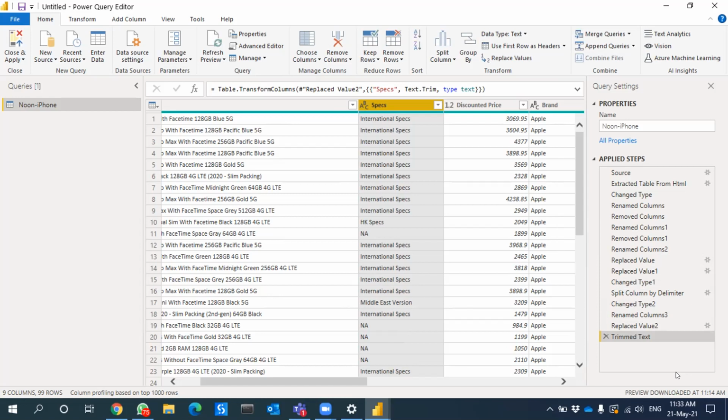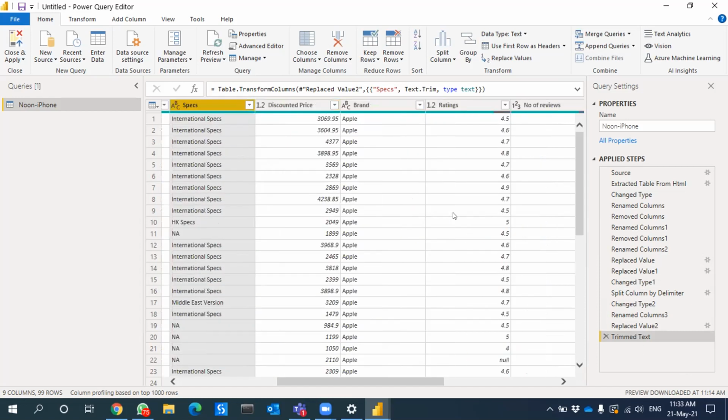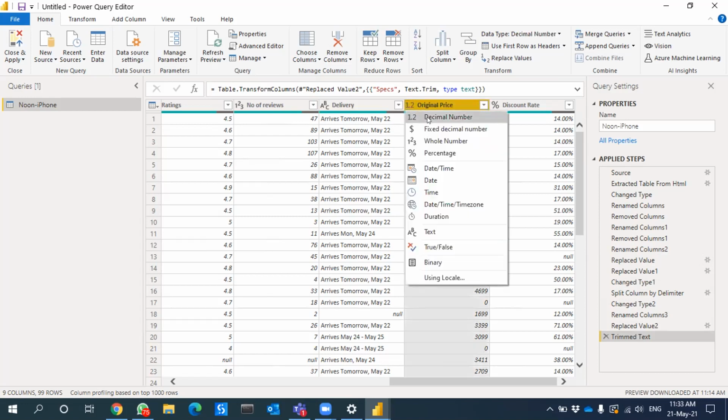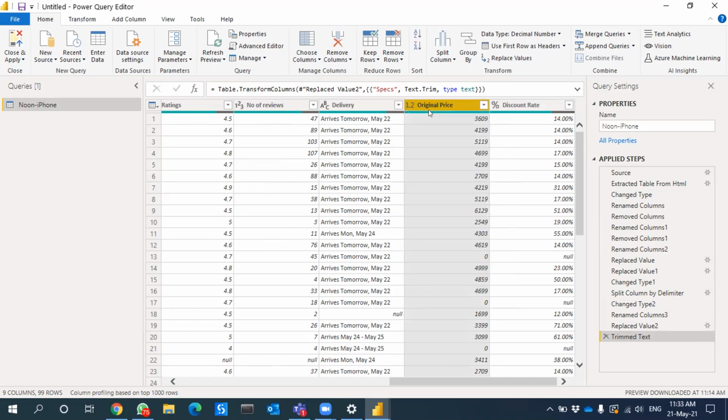I missed one step, how to align the original price value on the right side. For that original price value, you have to click the data type and select decimal number. By default it is text, so you have to change it to decimal. Okay, done. Thanks.